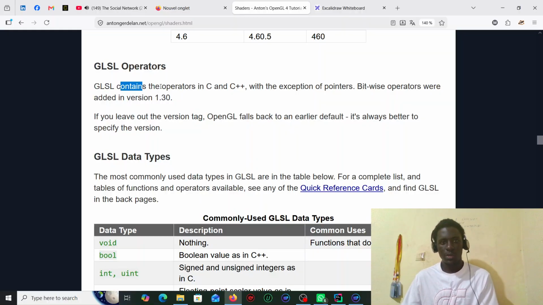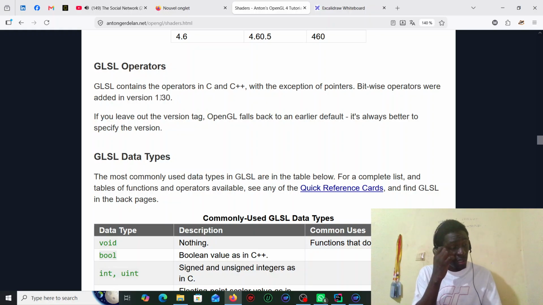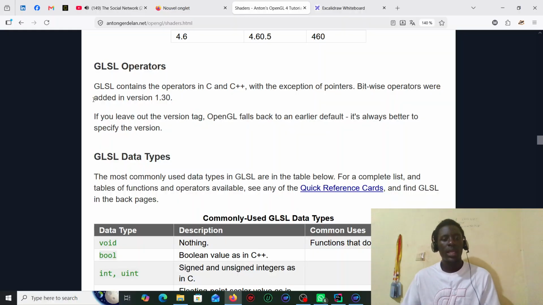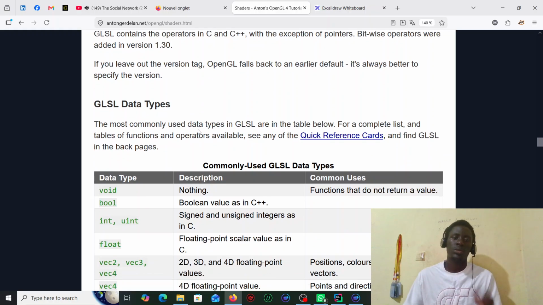OpenGL Shading Language contains the operators in C and C++, with the exception of pointers. Bitwise operators were added in version 1.30. Maybe we want to do multiplication, but doing a bitwise operation is faster. If you leave out the version tag, OpenGL falls back to an earlier default. It's always better to specify the version.